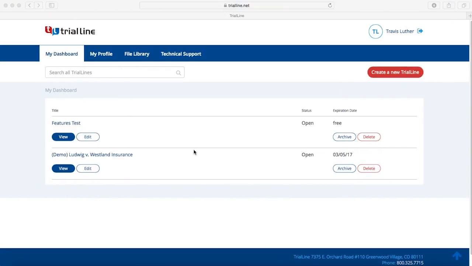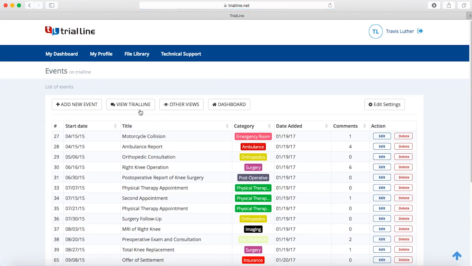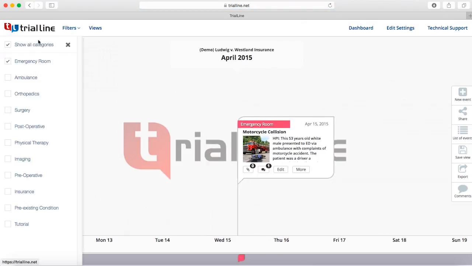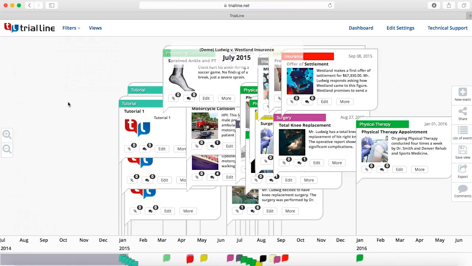Okay, let's start by making a new background for our trial line. So first, let's go into our demo trial line. This is the trial line you'll see when you create your new account. We'll go to View, and in List View, we'll go to the rendered view. Just take all these filters off so we can see everything here.